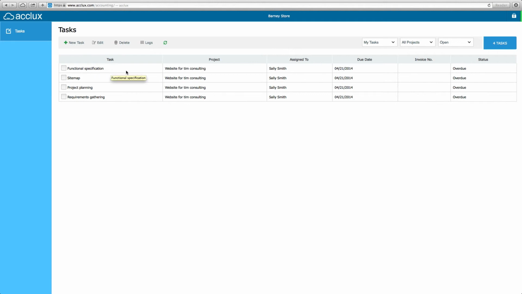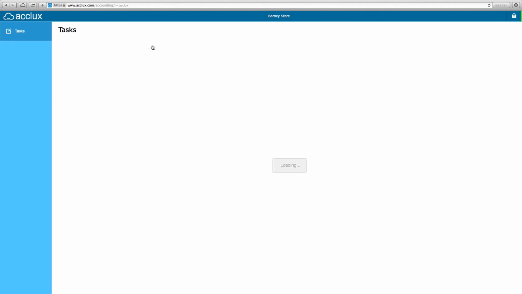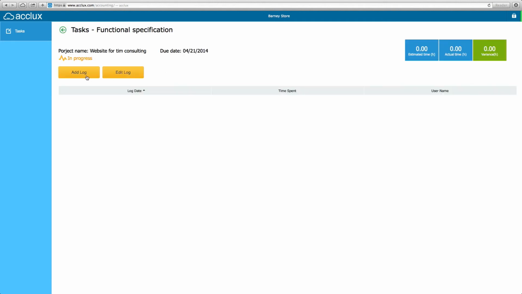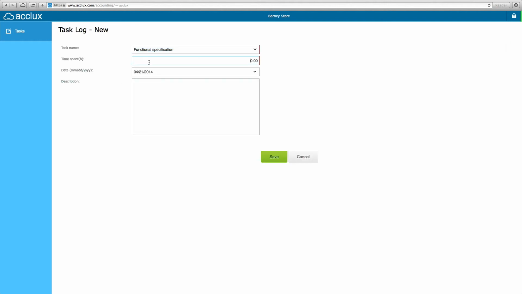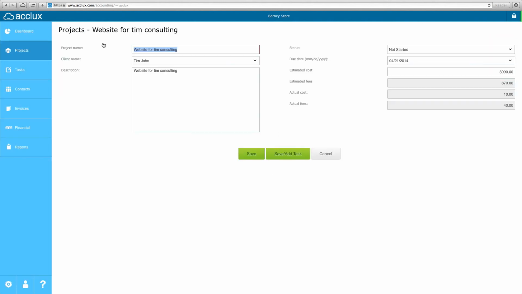To add log to a task, select a task, then click on Logs. The logs list will be shown. Click on Add Log. Write down the time spent, date and description. Then click Save. Go back to your project. You will see both expense and tasks cost in the project details.